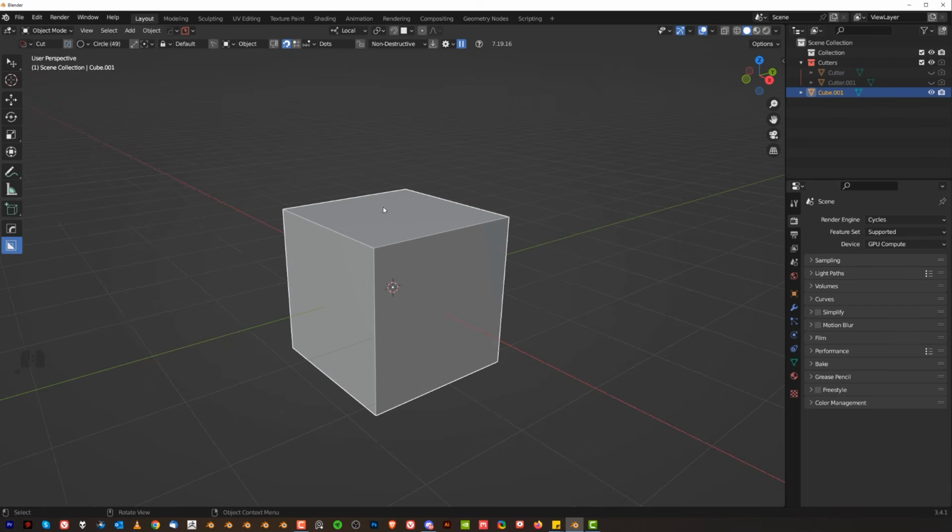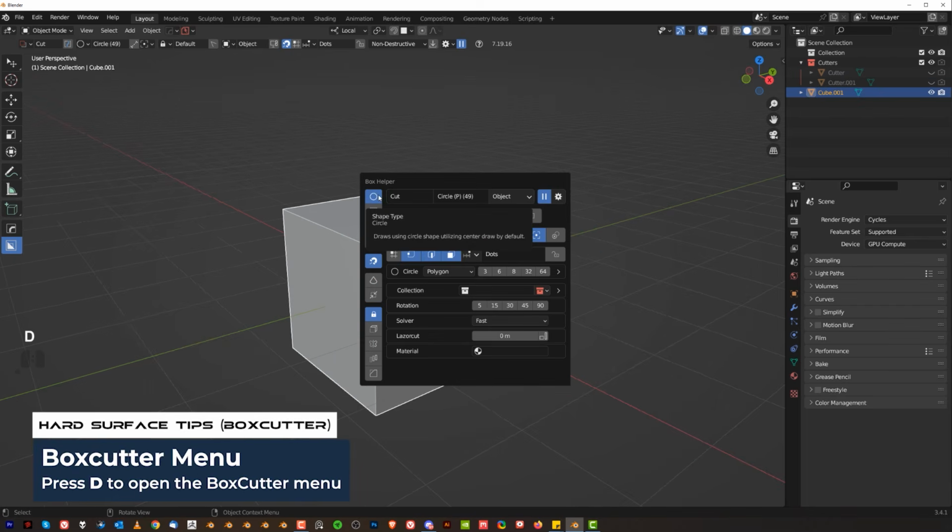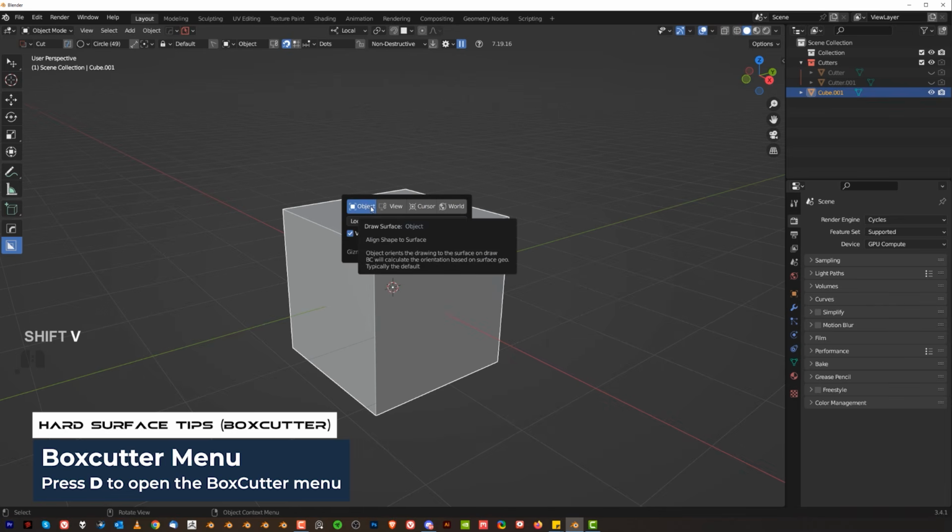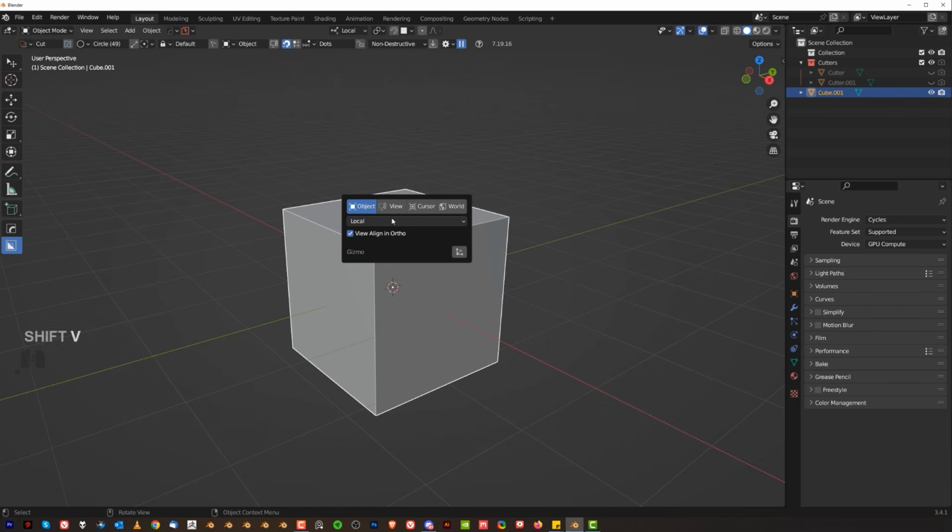So let's talk about BOXCUTTER menus. D menu is the main menu of BOXCUTTER and Shift V is the alignment menu, okay? Sometimes you may be using it. Basically, you're going to be changing here from local nearest edge to longest edge to change the alignment of your cutters if you have problems with aligning your cutter to a specific orientation of your object or face, okay?